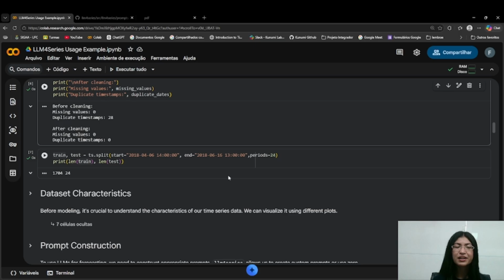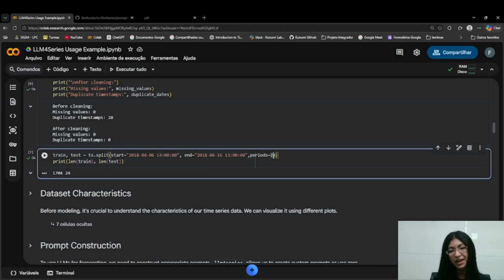Then we are going to split our data into train and test sets. So identifying the start and end date of our training set and getting the number of periods I want to predict in our test set.